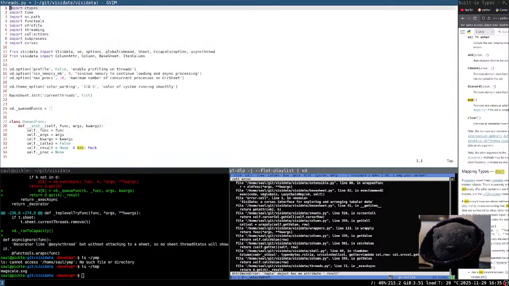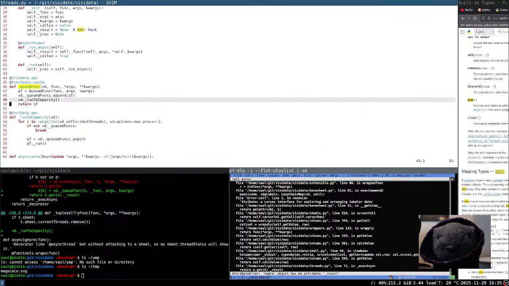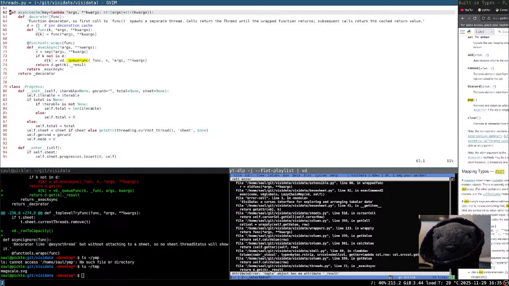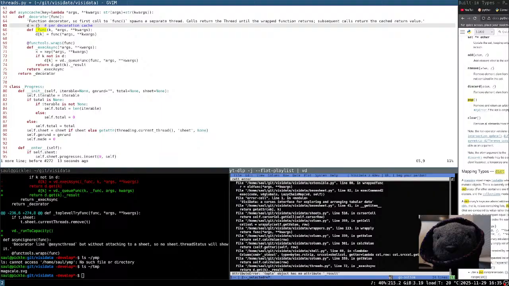Excuse me. There's my tools, okay. And then I don't need this function anymore. I just get rid of this. Well, do I? Okay, so there's a cache here on the queuefunc.